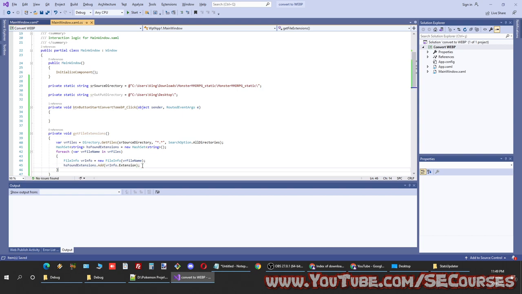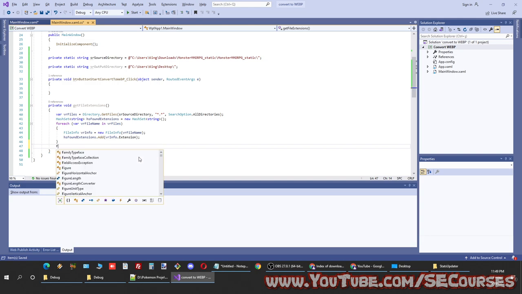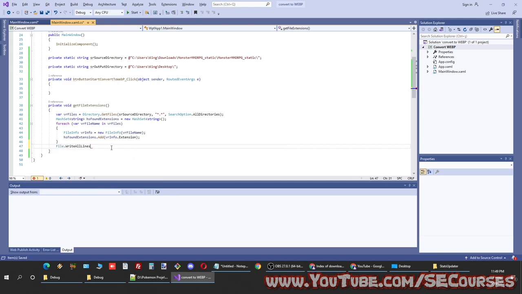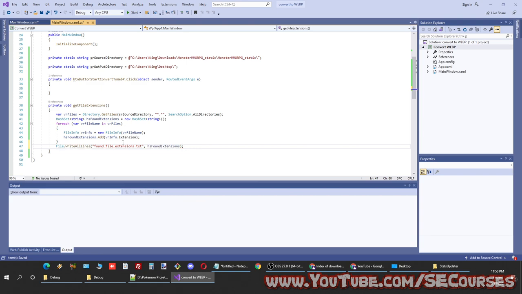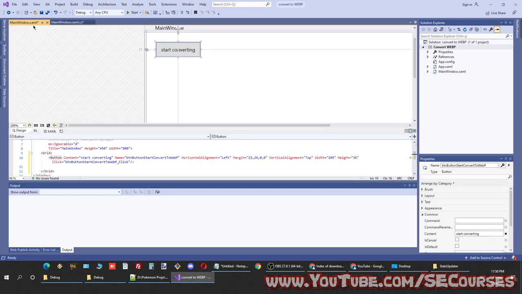Then we will write it into a file. File write all lines. And the path will be found file extensions.txt, so the content will be the found extensions. However, since I have so many files, I would like to see the process.